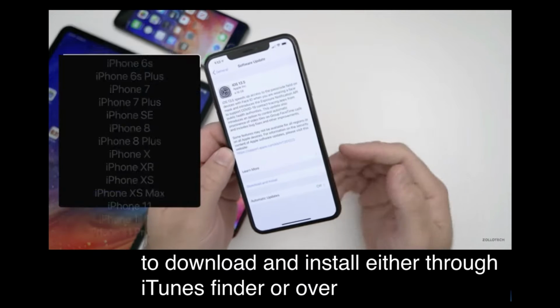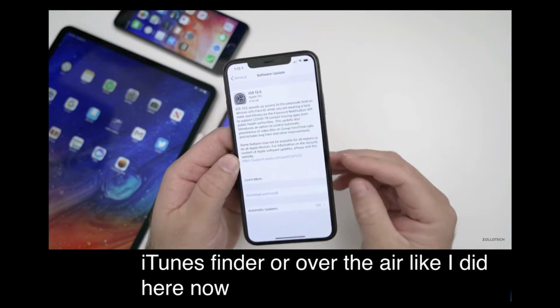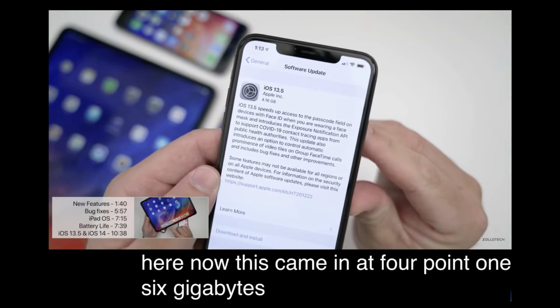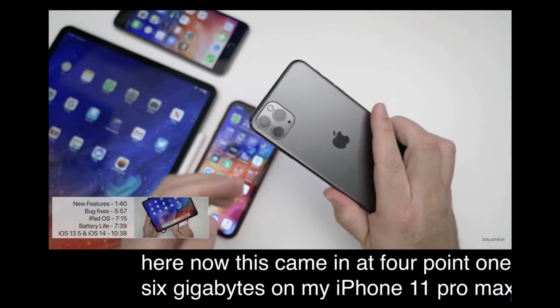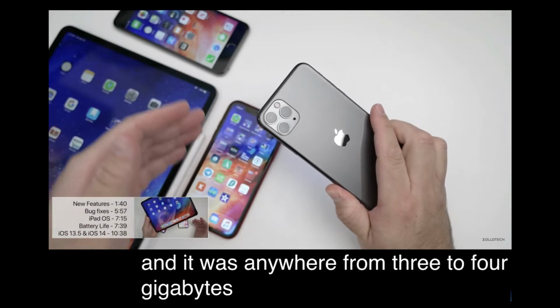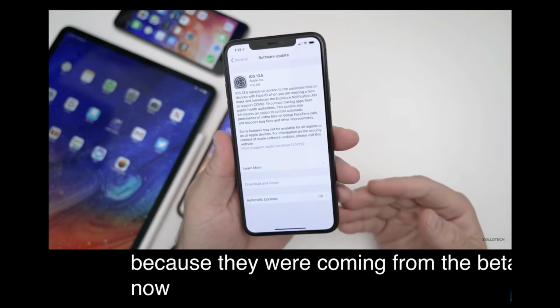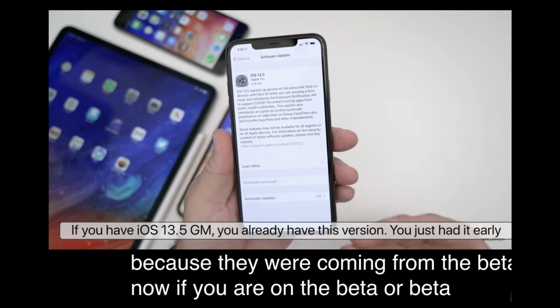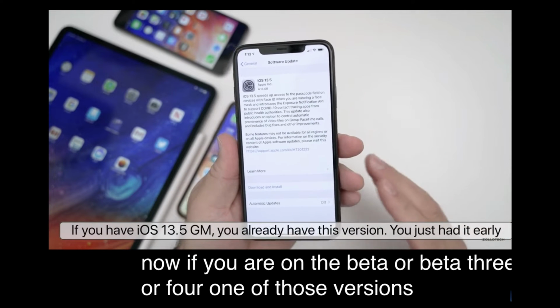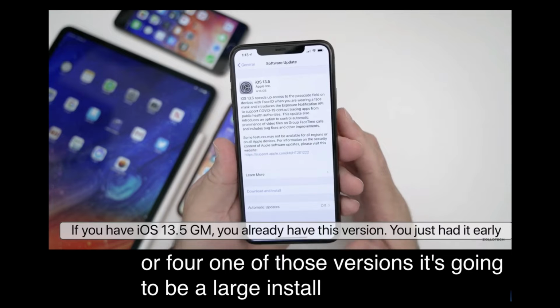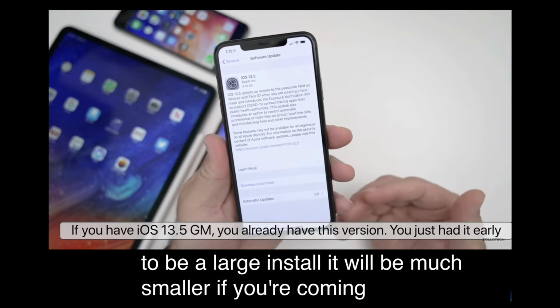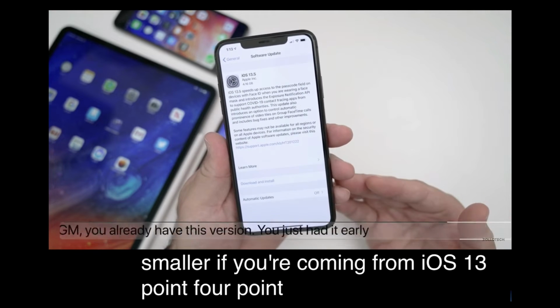iTunes, Finder, or over the air like I did here. Now this came in at 4.16 gigabytes on my iPhone 11 Pro Max, and it was anywhere from 3 to 4 gigabytes on these devices, and that's because they were coming from the beta. Now if you are on the beta, or beta 3 or 4, one of those versions, it's going to be a large install. It will be much smaller if you're coming from iOS 13.4.1.